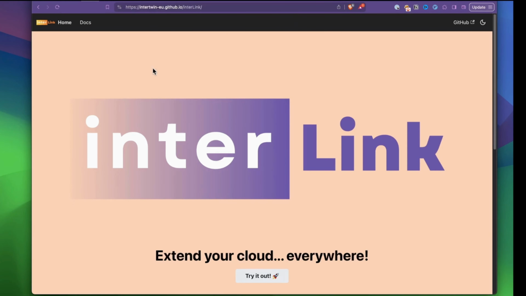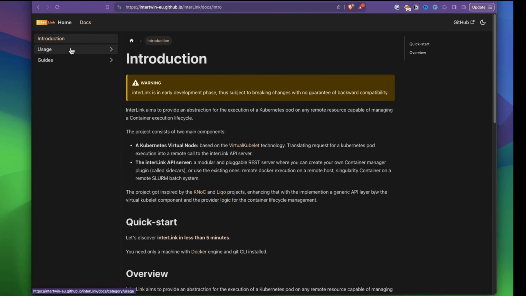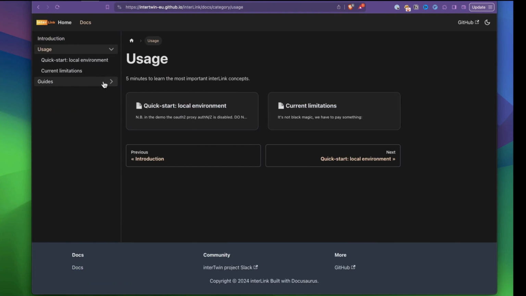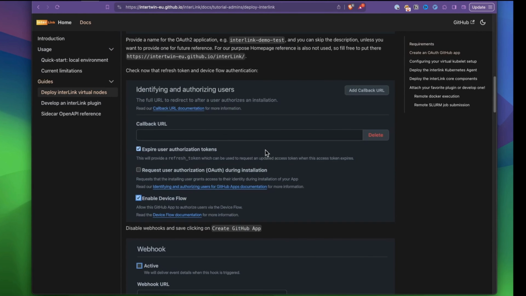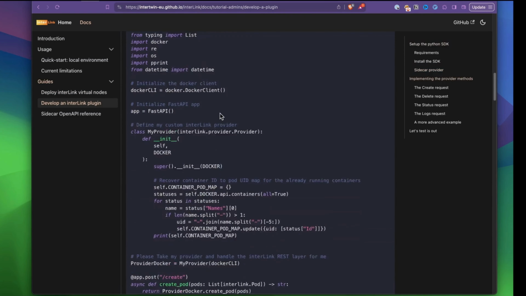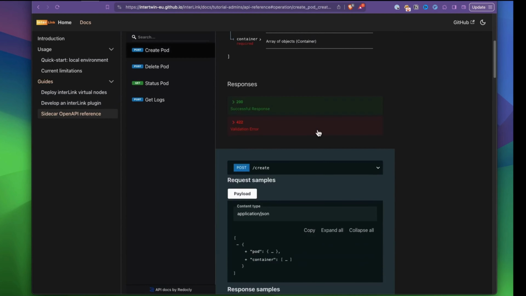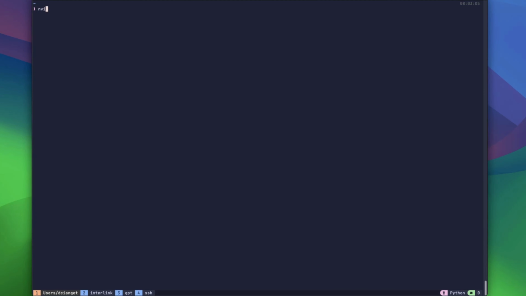First of all, you can find everything we are going to do into this documentation. I'll leave you the link in the description, and you can find everything from the API description to the very detailed commands that we are going to showcase today. Let's start from the configuration.